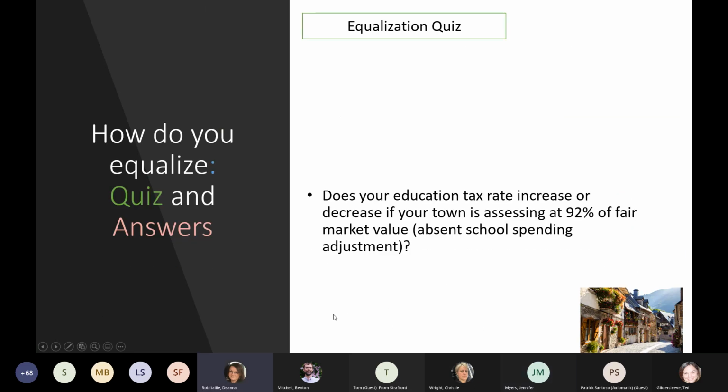All right. Does your education tax rate increase or decrease if your town is assessing at 92% of fair market value without considering any school spending adjustments?